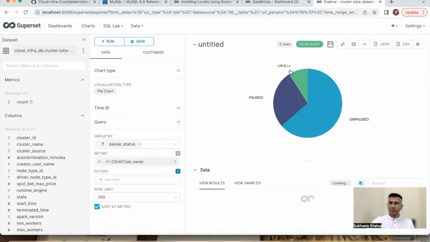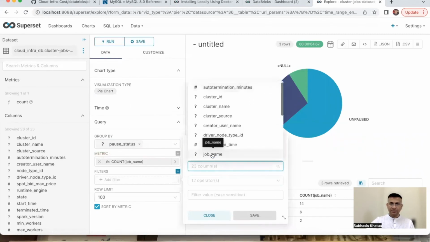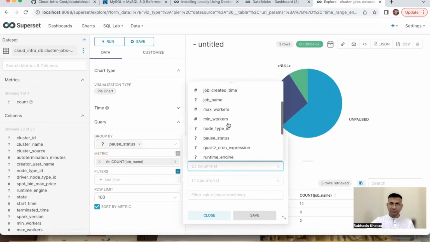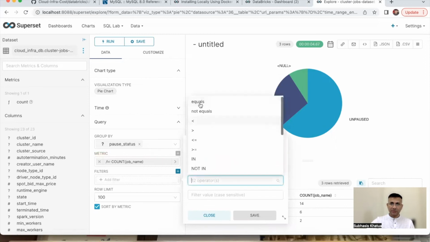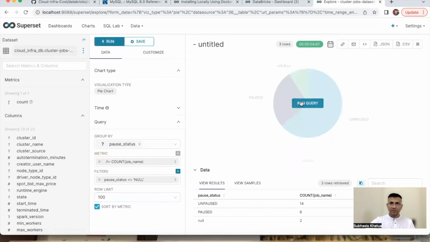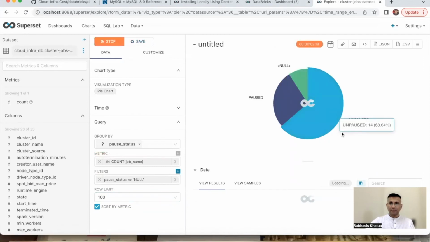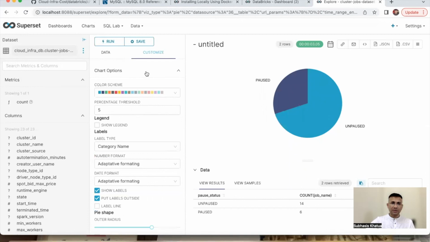I'm going to filter out the null ones. So just add a filter, and that null is the job name or the pause status. Maybe pause status is not null. Okay, 6:40, and then I'm going to customize this a little bit.